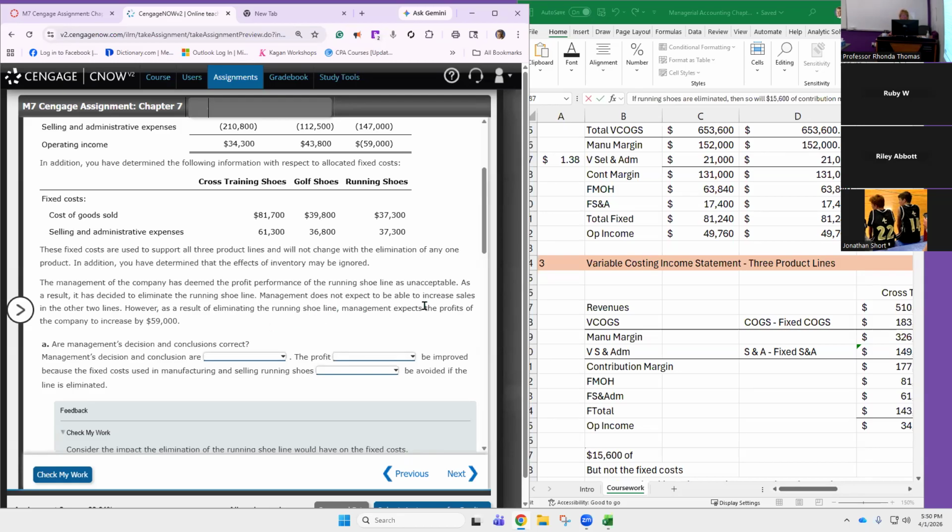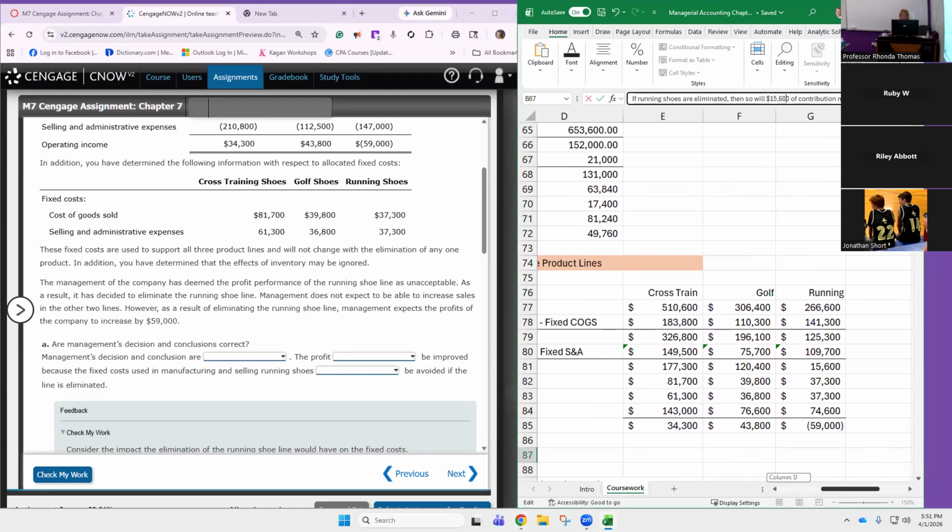Management does not expect to be able to increase sales in the other two lines. However, as a result of eliminating the running shoe line, management expects the profits of the company to increase by 59,000. You would think that would happen. But here's why. If we get rid of this, yes, it may seem like we're getting rid of a loss, but we're also going to be getting rid of 15,600 that's helping cover all of these fixed costs.